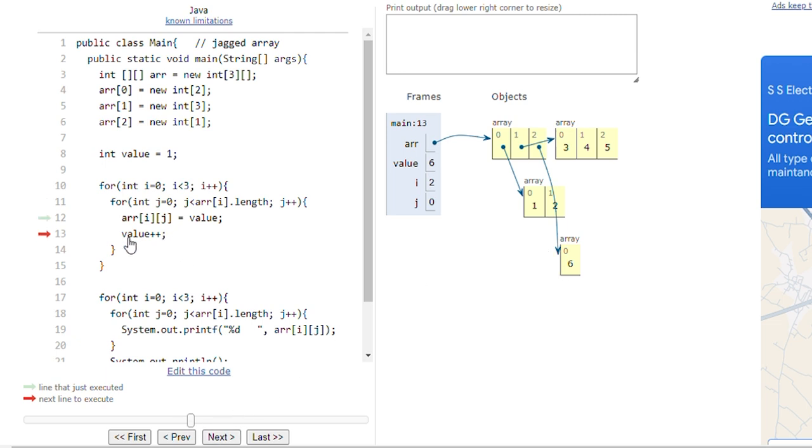Value will be incremented, value will become 7. And again we are running the inner for loop, so j will be incremented, j will become 1. And we are checking j less than array of i dot length. I is 2 here, and the length of this array is 1. So 1 less than 1, this condition is false.